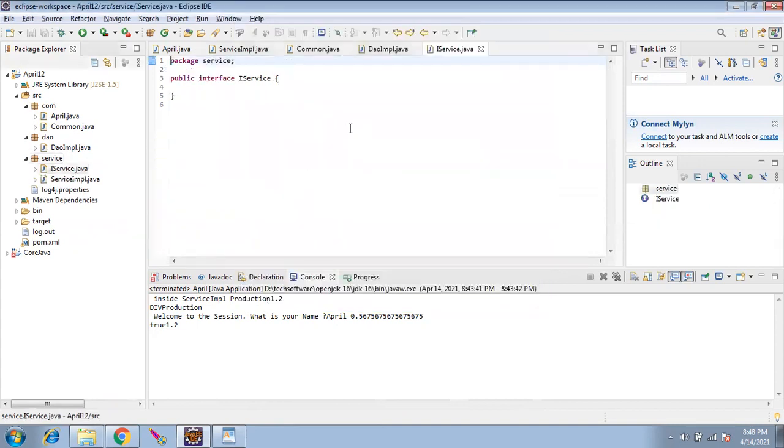Interface service. You can see that the color of the interface becomes purple. There is a small I symbol in the pipe. And instead of the class keyword, the interface keyword has come here. Now, this is the specification of the contract.